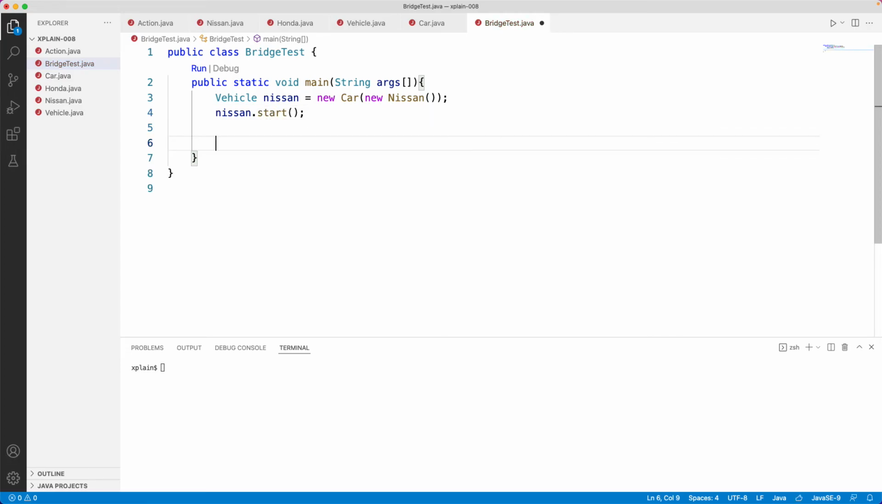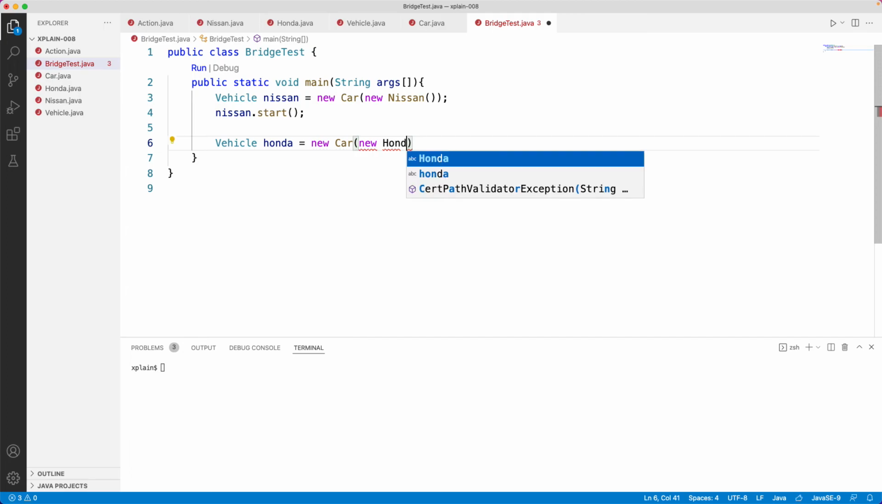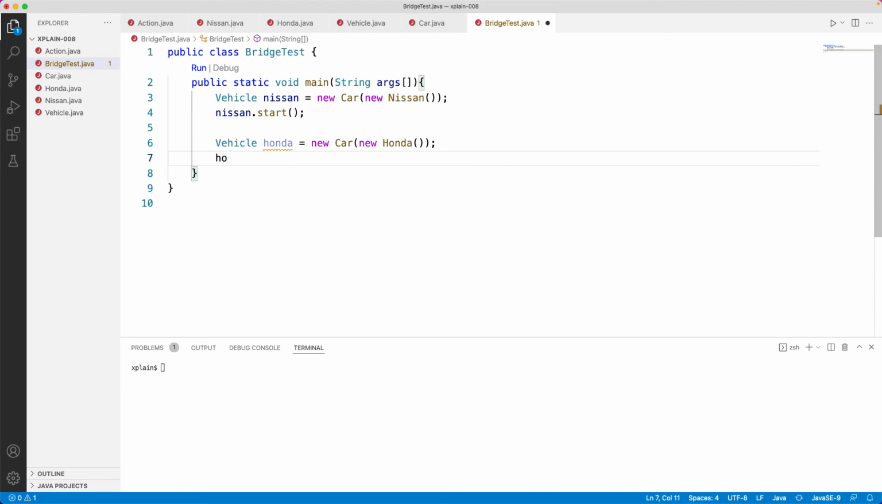vehicle, and again we would like to instantiate vehicle Honda equals new car. The action that we pass is Honda, and finally we would say Honda.start. Here we have instantiated both Nissan and Honda, and we are starting both the cars with start method.